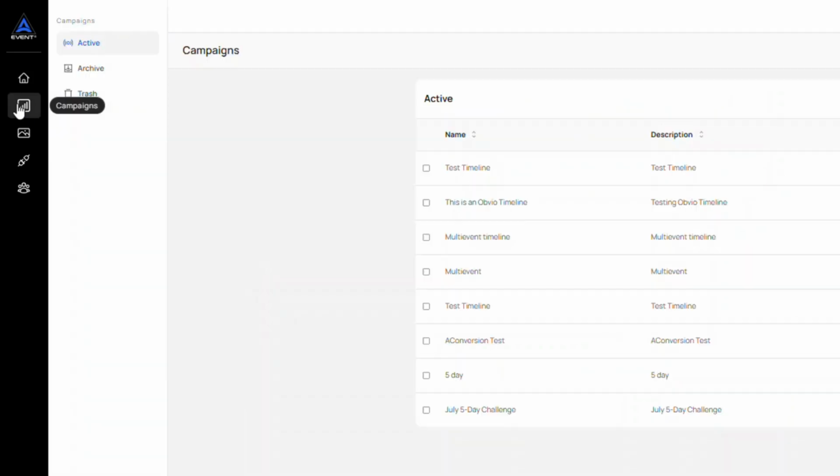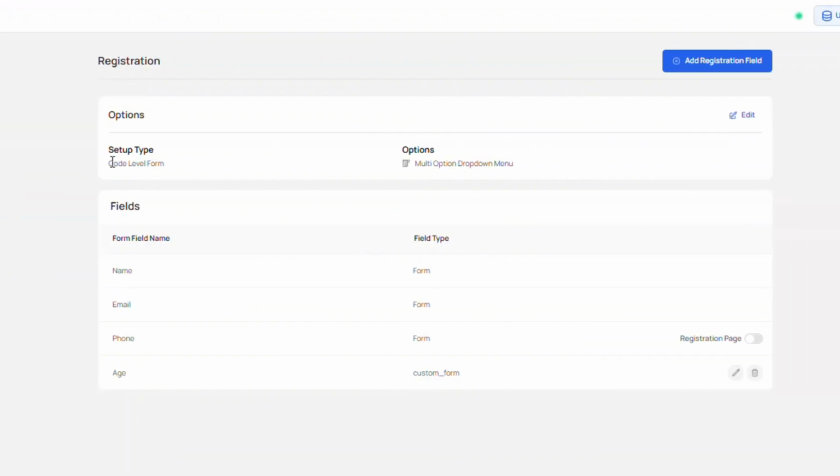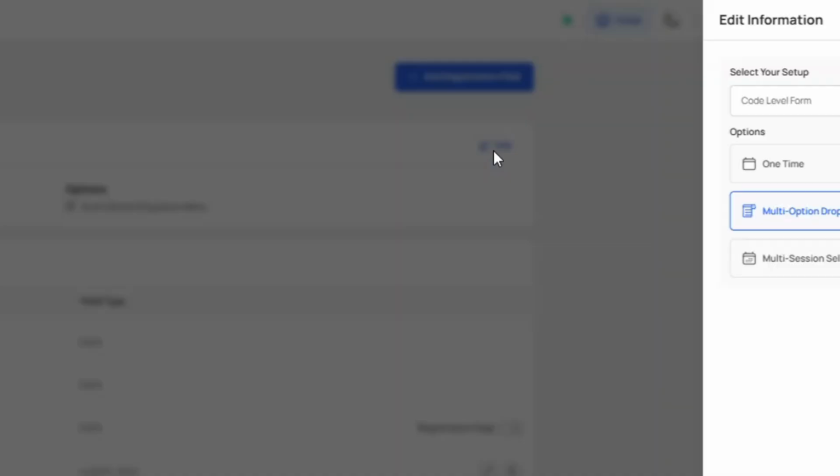So the first thing we'll be doing is to set up the registration section of your campaign. Let's go back to campaign again, open the campaign we will be using, and go to the registration section. First, select whether this is a single event registration or multi-event using a drop-down menu. Click on edit here. Select your setup, either code level form or JS pop-up form, and then select either a one-time event registration, multi-option event registration, or multi-session selection block registration. For this video, I'll be selecting one time. Once you're satisfied, click on update.